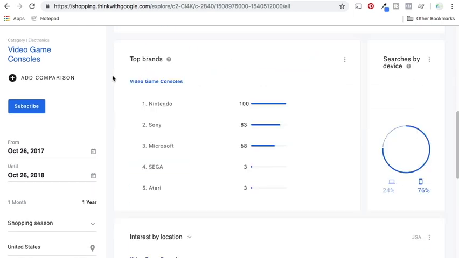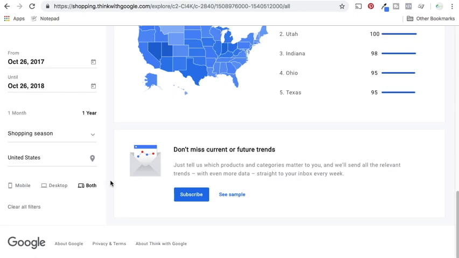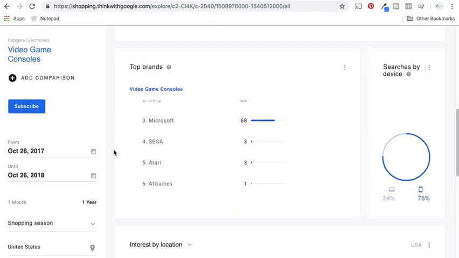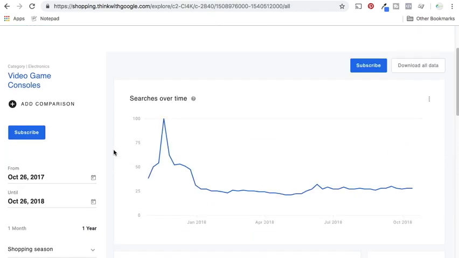So we scroll down here a little bit. You can see the top brands. So basically dominated by Nintendo, Sony, Microsoft. Same thing, interest by location. You can subscribe. So pretty cool way to look at different search trends over time for different types of products and brands.